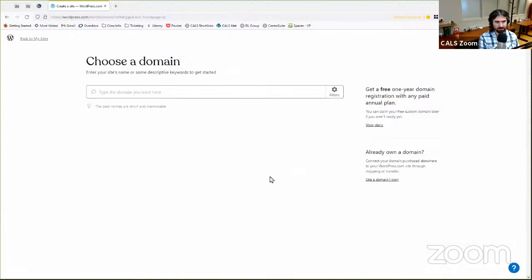All right, so here we go. This process changes every time. So we'll see how it works this time. It says choose a domain, enter your site's name or some descriptive keywords to get started.